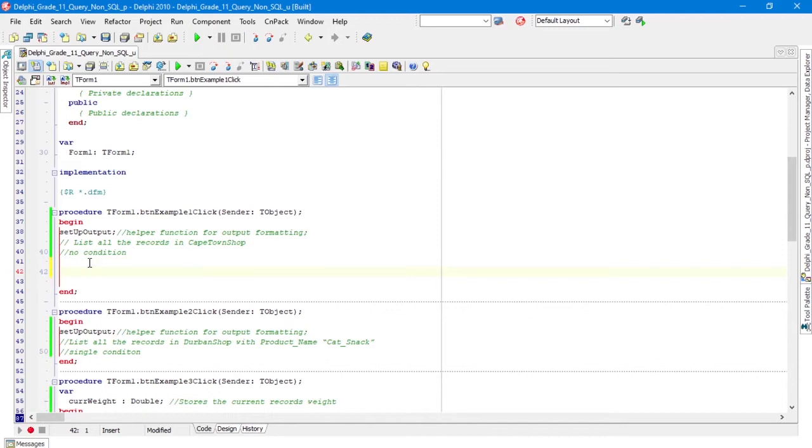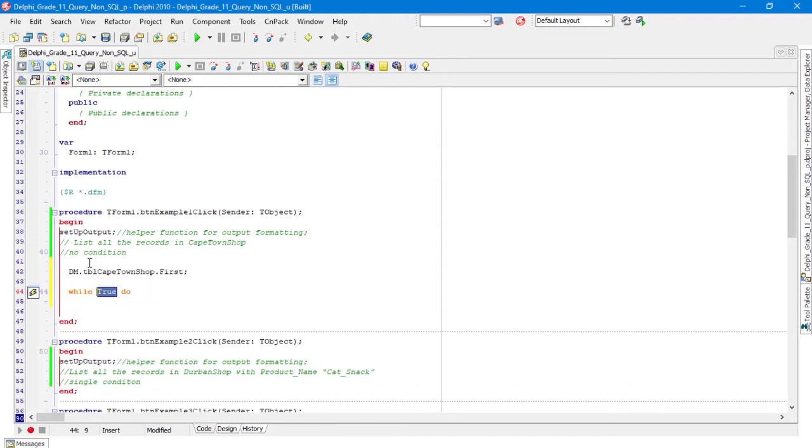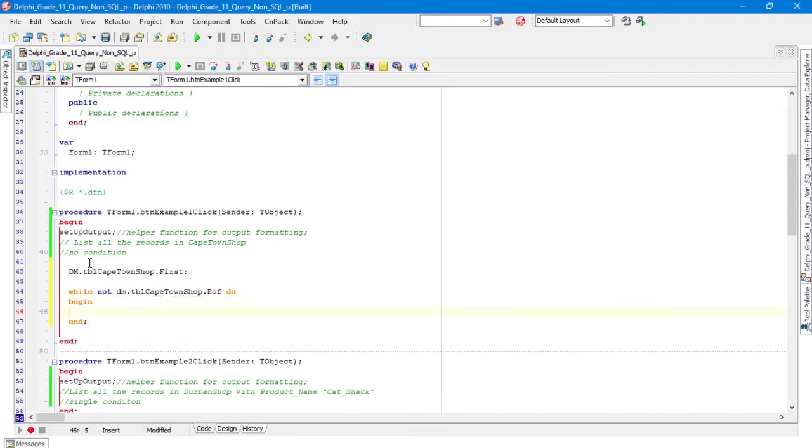Okay, so for this example, we just have to list all the records in Cape Town shop. So what we'll do first is we'll say dm.table Cape Town shop dot first. So now we move our cursor to the first position in the database. Next, let's do the while loop. So we'll say while not dm dot end of file do. So what this does is it says while there are still lines in our database in that table, in table Cape Town shop, execute this bit of code.